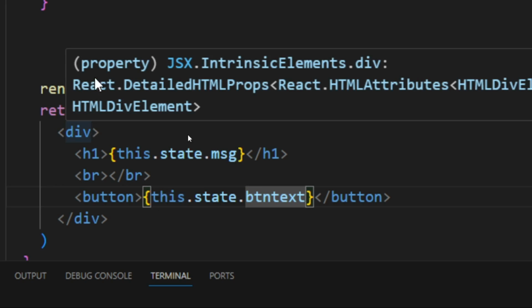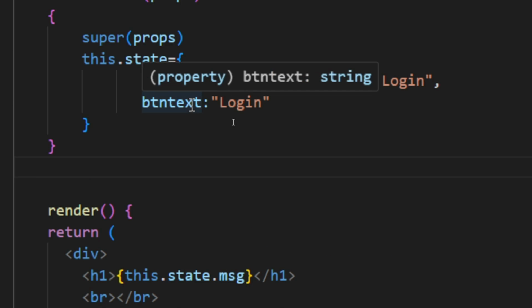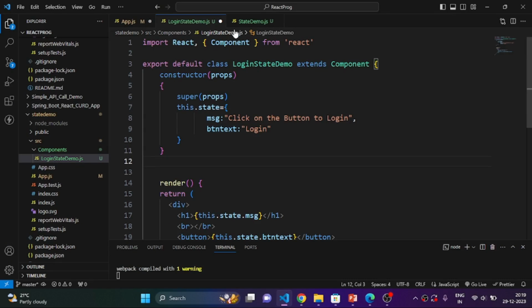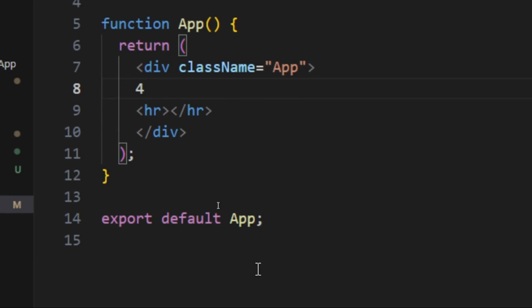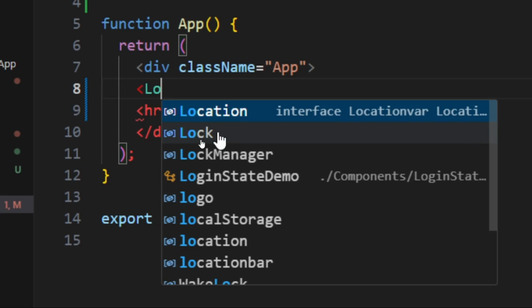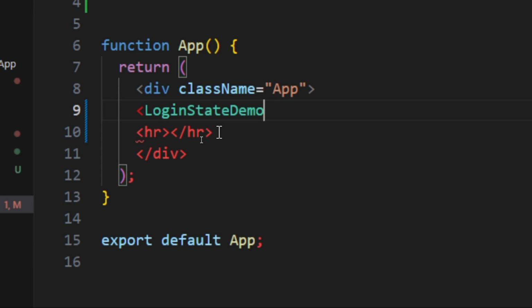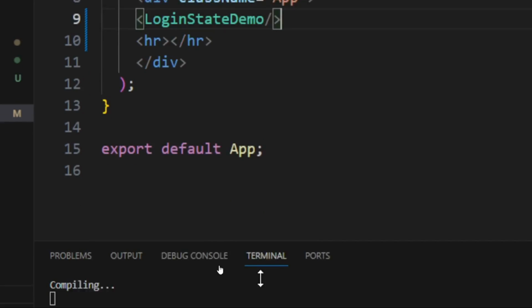Now, first we'll see how this component looks. So I'm going to use this component here. For using this component in app.js, I'm moving towards app.js and I'm going to specify LoginStateDemo here. This component will automatically get imported, and the import statement will automatically get added when I save it.